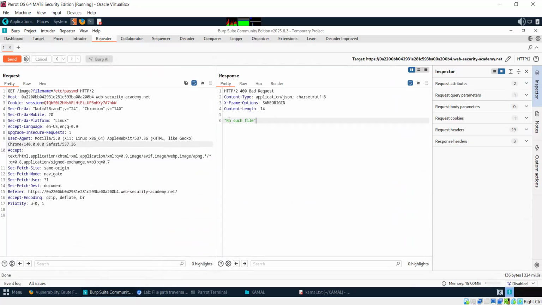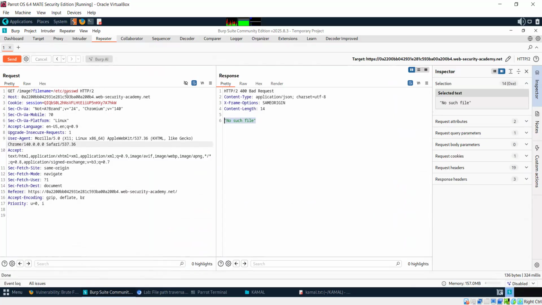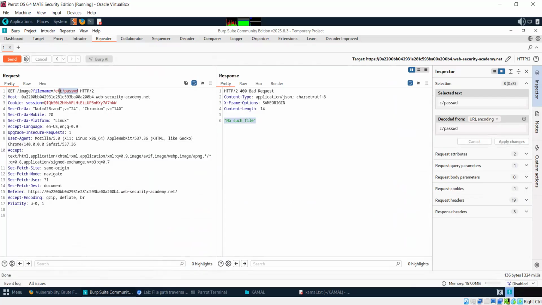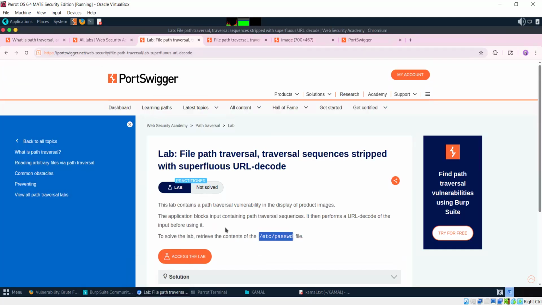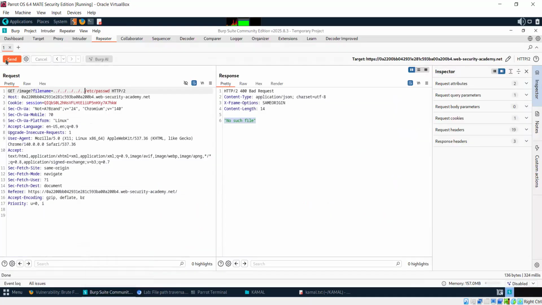So we are getting no such file. So in the image folder, there is no file called passwd. Next, we can try a traversal sequence. However, in the challenge description, it is already mentioned that it will not work. The application blocks input containing path traversal sequence. So if we click on the send button, it will not give us the content of the passwd file.